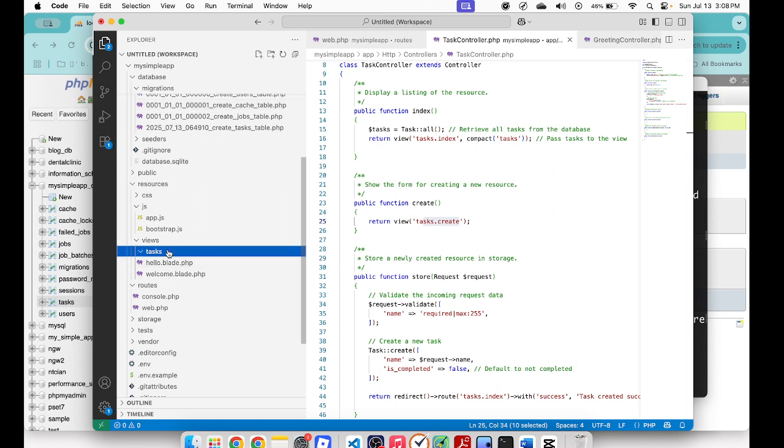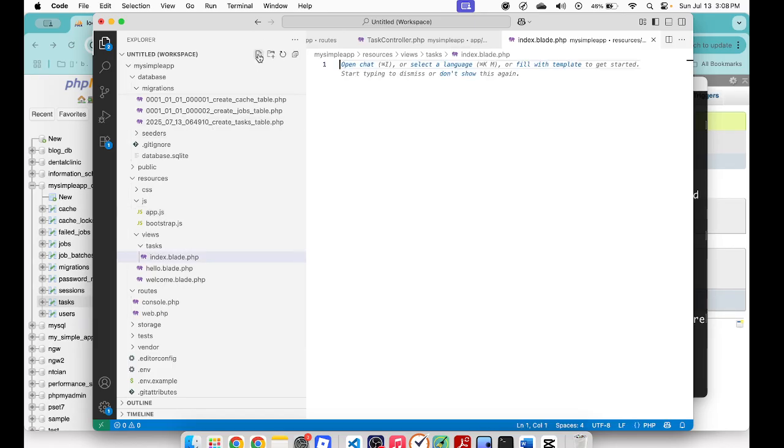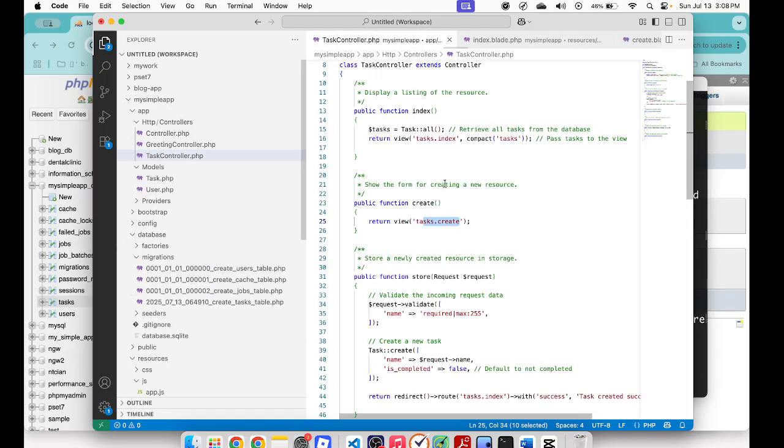And inside this task, we will add a new file called index.blade.php. And also we will create the create.blade.php. So those two views are what we have returned here in our index function as well as in the create function. So index returns the index view in the tasks folder, and the create returns the create view of the tasks folder.